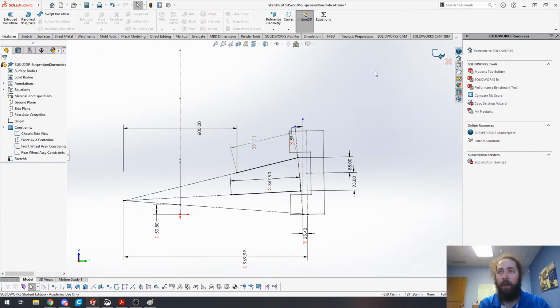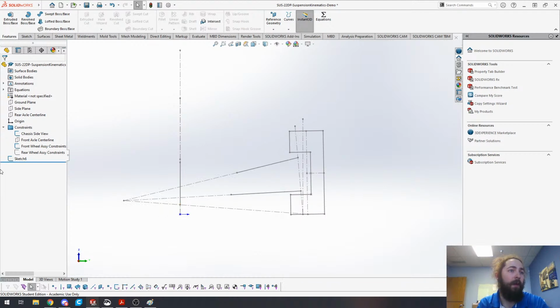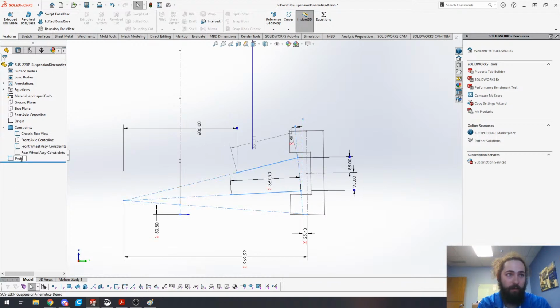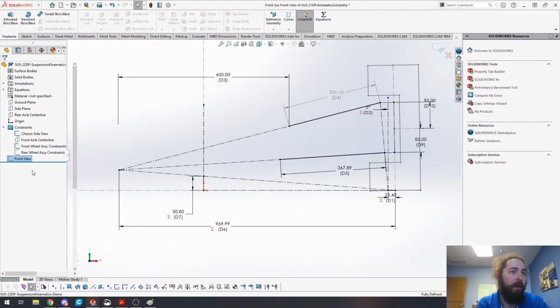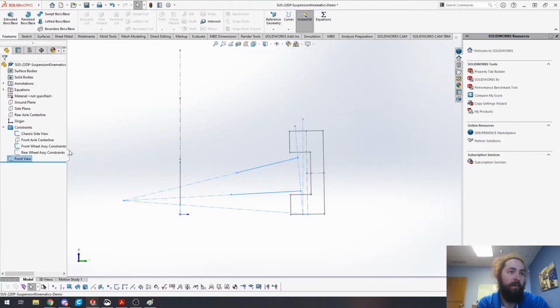Cool. And then like I mentioned before, the D key: if you're working on something here and you want to get out of your sketch, press D. It brings the exit sketch button right to your fingertips. Cool. So this is front view. Guess what I called it over here? Front view. Front suspension front view. Got it.